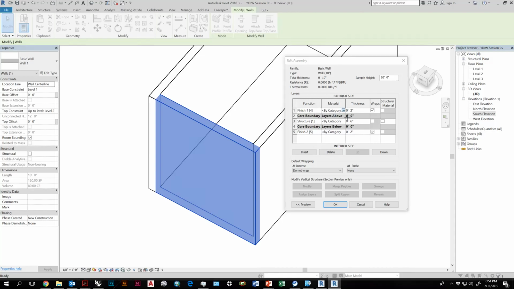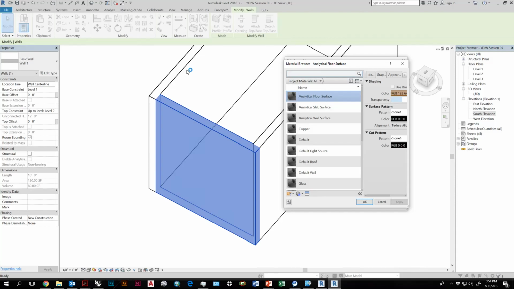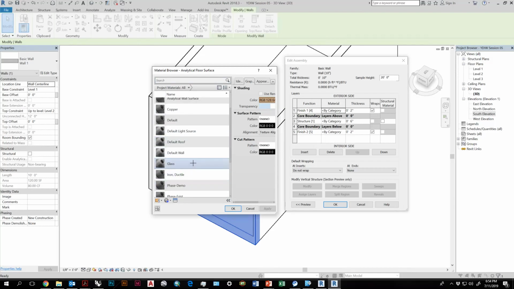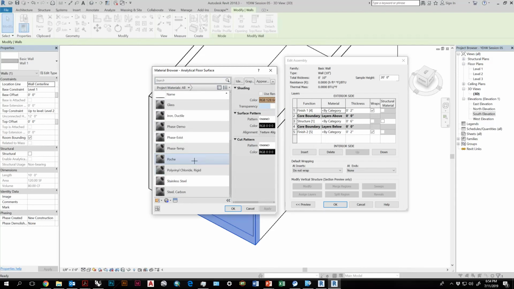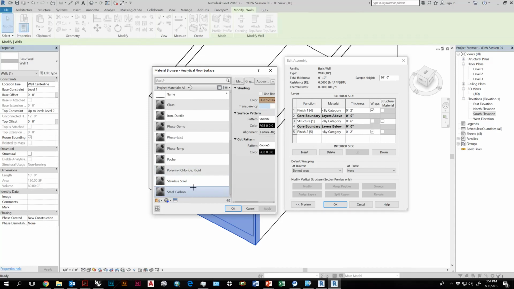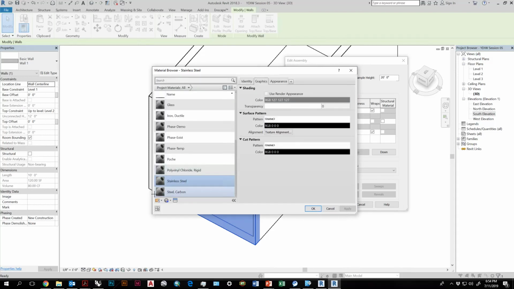So let's say we wanted this to be... I clicked on the materials. You can import a lot of materials. Let's just say though we'll make this stainless steel. We'll make it a stainless steel wall. Why not? If you want to add additional materials, just go into Open Existing Library or Create New Material.